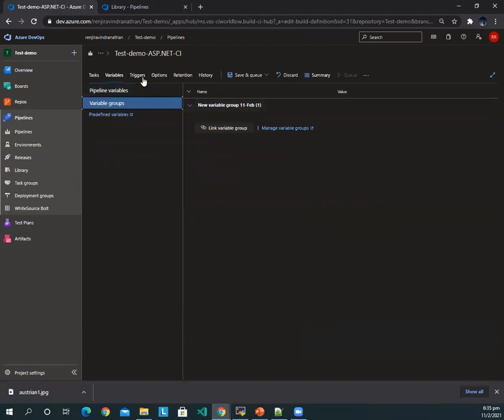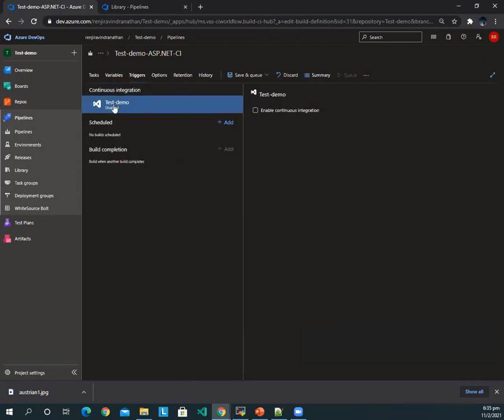Okay, and Bapu was talking about the trigger. When you go to the trigger section, you will see an option called continuous integration, and you just need to enable this.